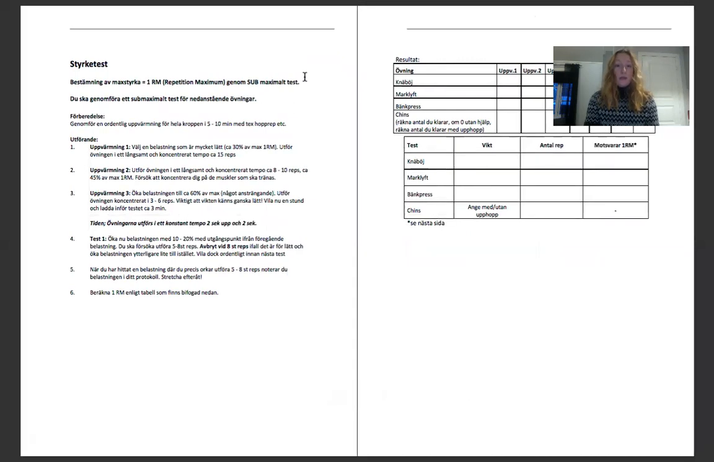Strength test. The explanation is written down here, quite clear in it. So I won't go through all that text. You can read it later on. But what we have is we will do 4 exercises that you will recognize from the gym, and you have the instructions of how to do them on this YouTube channel of strength exercises.